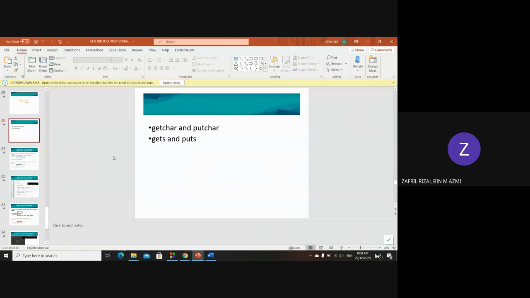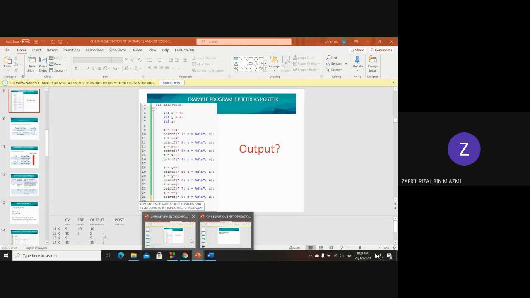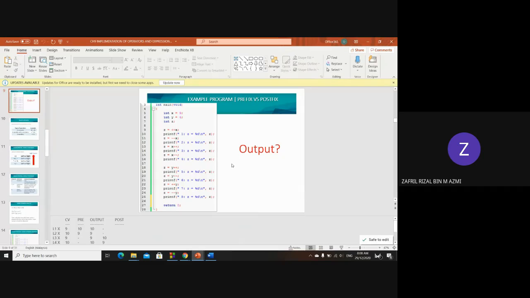Okay, so we are going to continue. First off, we are going to finish the input and output operation, and then we are going to proceed with operators and the implementation of operators and expressions. Most of the content we already covered, but in this chapter it is about the implementation on the programming part. Basically it is the same as before.